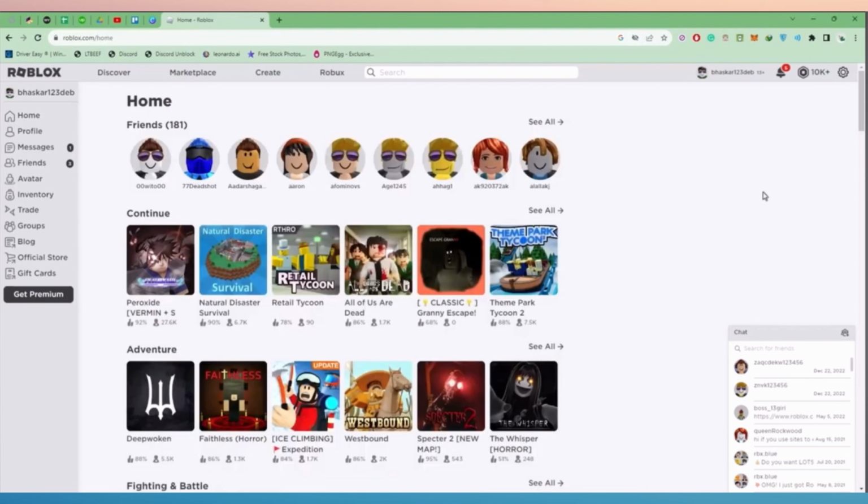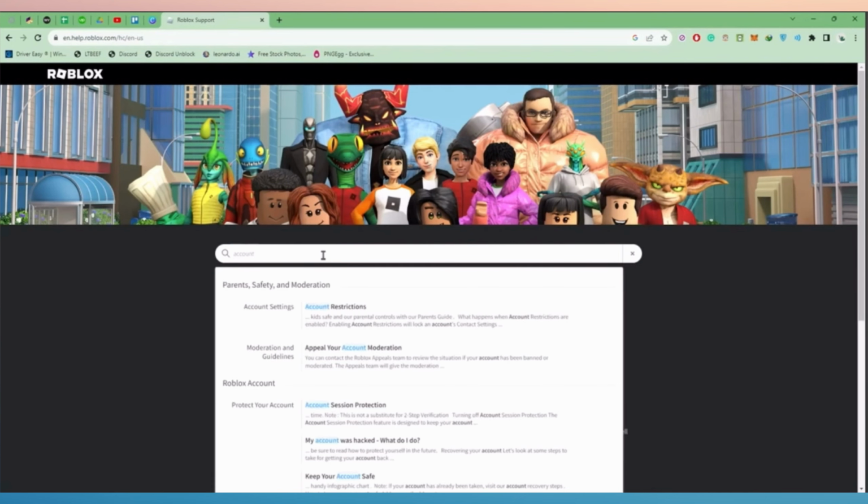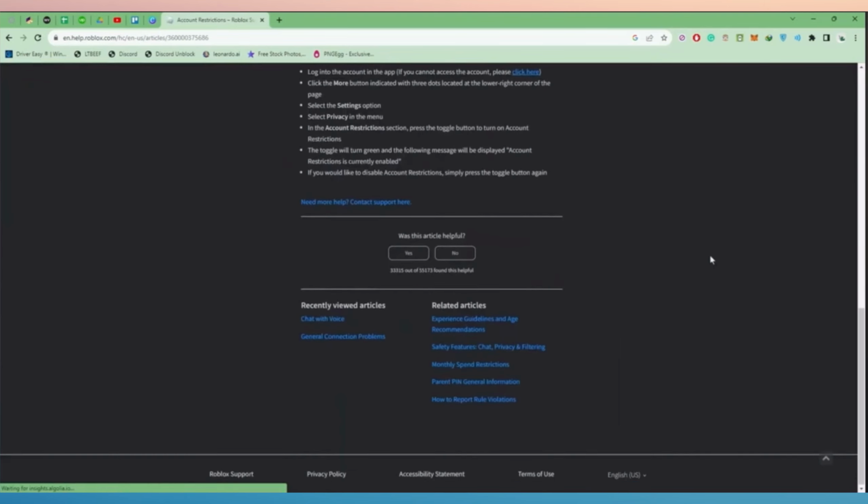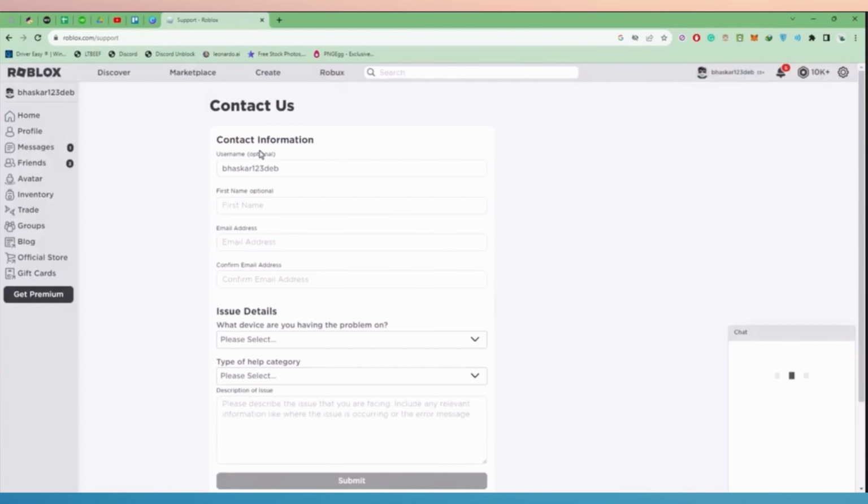So once you have created the group already, go and tap the settings icon and go to help, and in here we want to type for the account. We want to tap the first option and just tap on need more help. And in here you can now fill in the information.